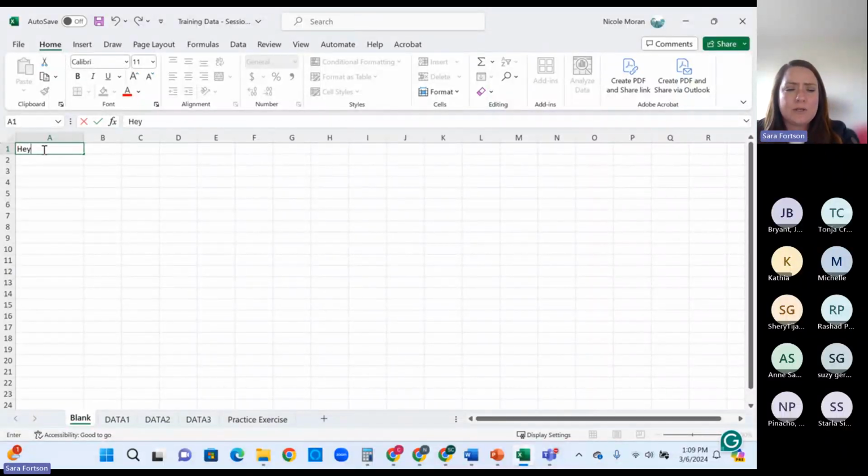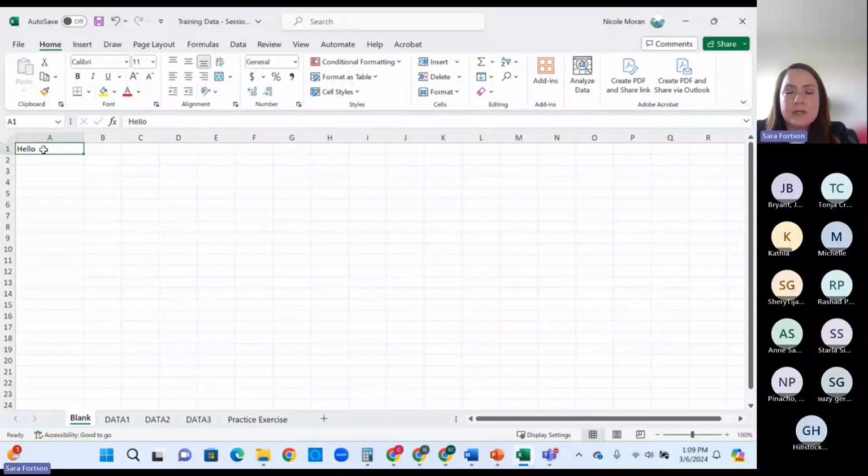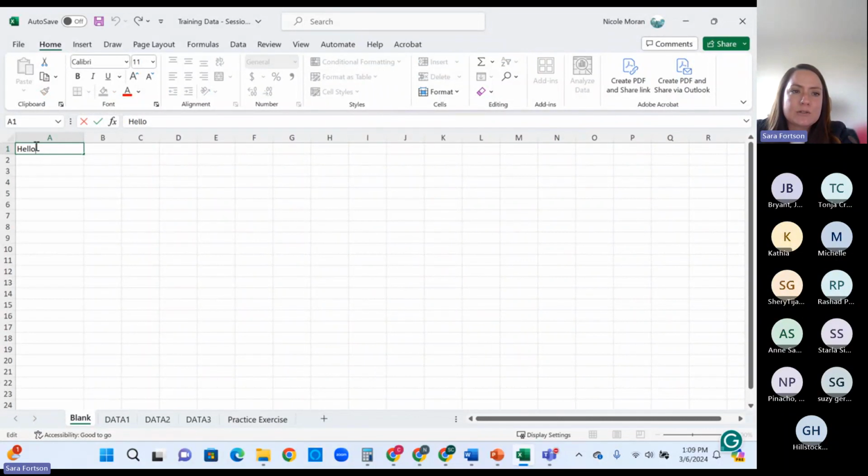If you did not mean to do that, you can press escape while you're in the cell, and then it'll come back to what you had it on. If you just wanted to edit this, like let's say it was spelled wrong, you can double click in the cell and the cursor will show up to where you can just use your backspace and type as you normally would.